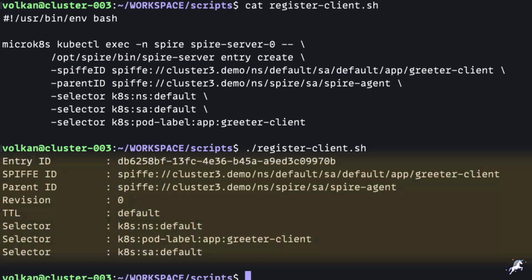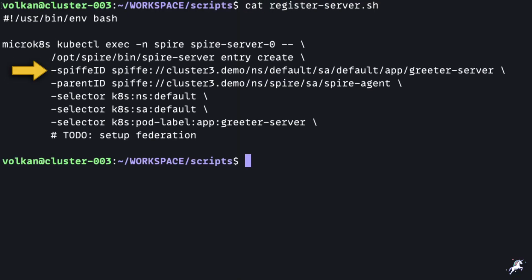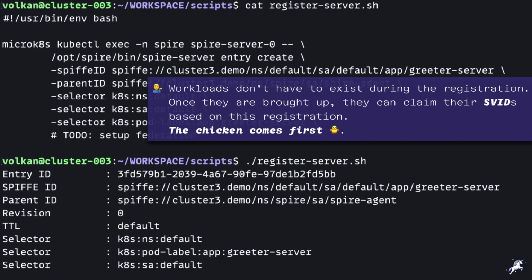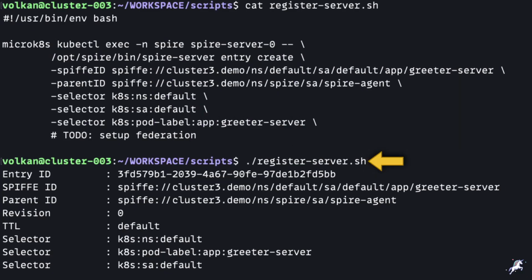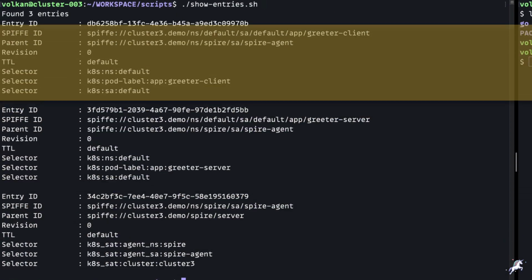And for the Greeter server, it's similar. Our server is under the cluster 3 demo trust domain. It has to be in this default namespace using a default service account. Let's create the registration entry for the server by executing register server.sh. So when I show entries, we can see 3 entries here. One for the node, one for server, and one for client.